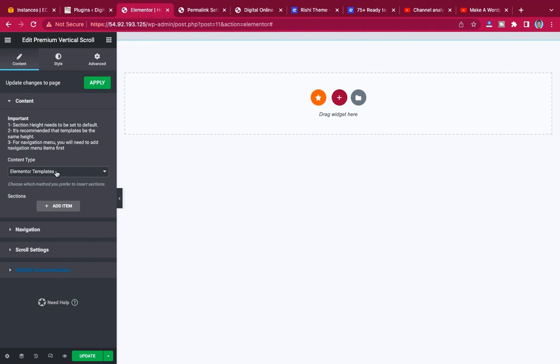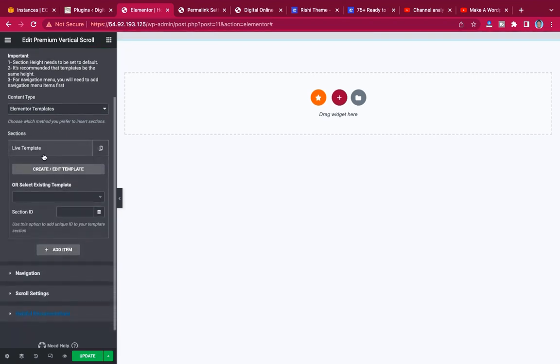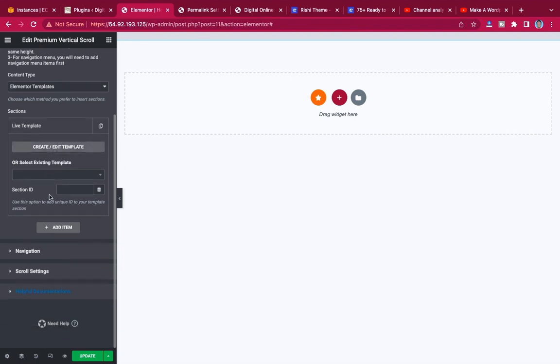So now you can decide to use session ID or Elementor template, but we are going to use Elementor template over here, and then we'll just click on add sessions. Now we have the first live template over there. You can either create it or select it, but since you have already created it, we are going to select it.